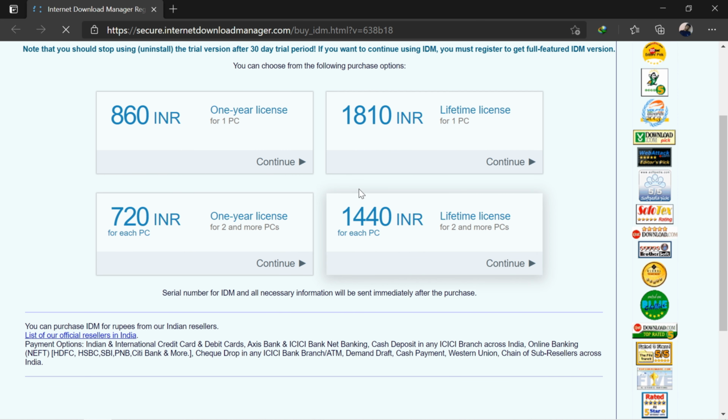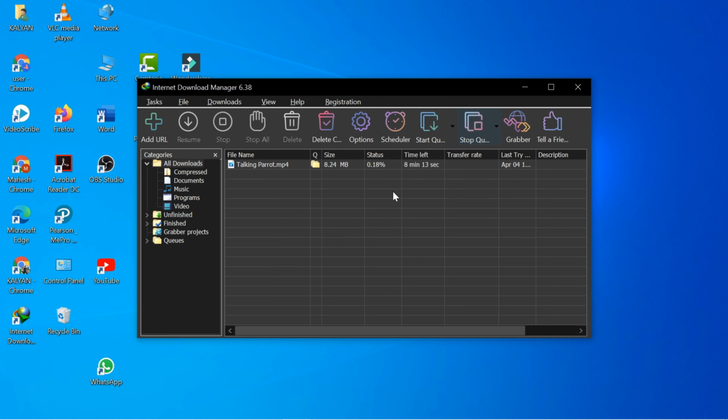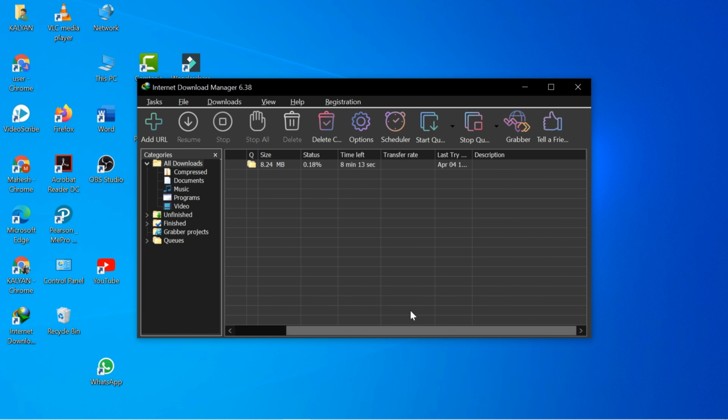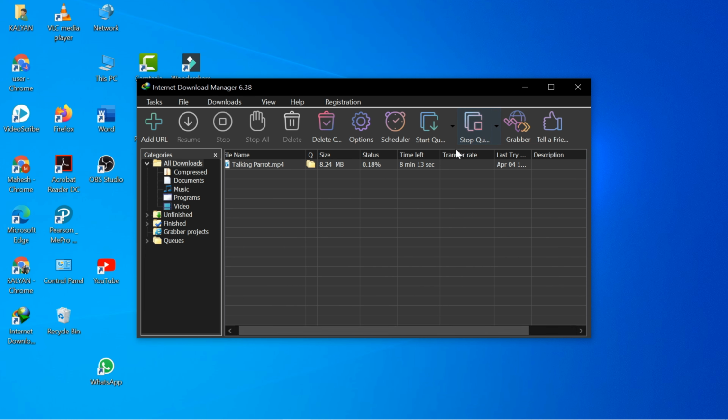The IDM is not free to use, it is a paid version. These are the various prices available for this IDM. Choose one in order to enjoy the services of this IDM. And moreover, the IDM is free to use for up to 1 month. So you can enjoy this IDM for up to 1 month without paying a single penny.